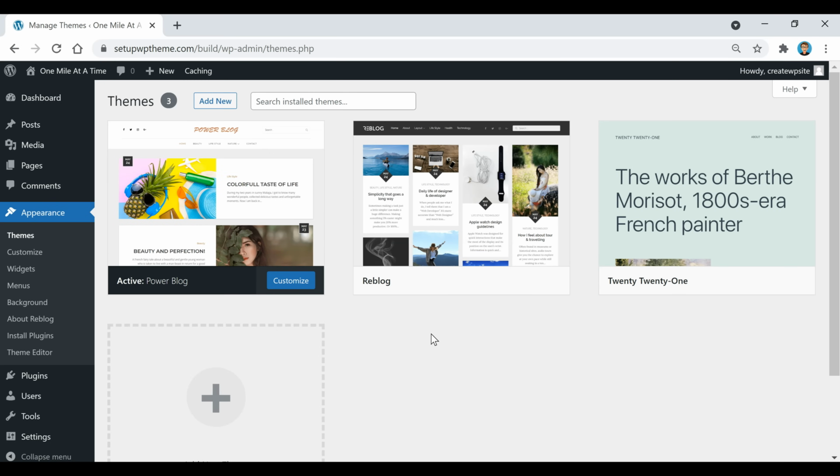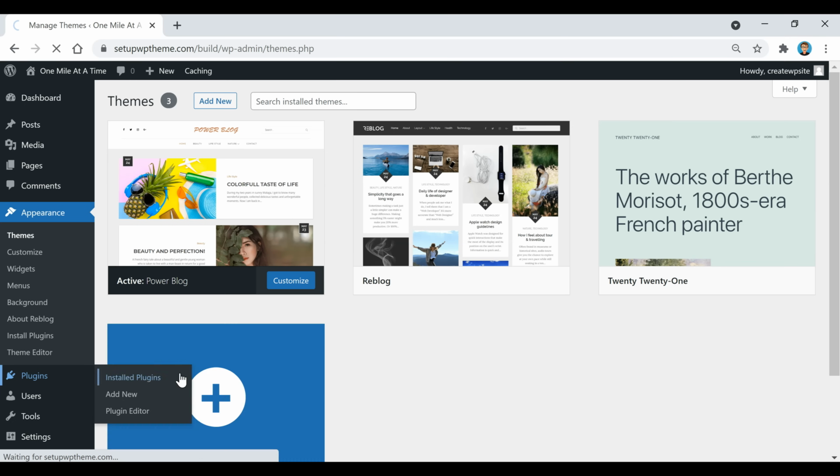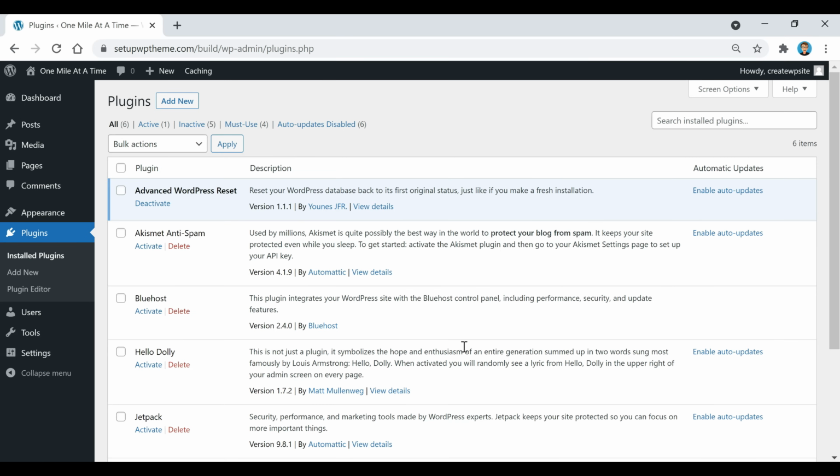So now that we've covered the WordPress theme section, I just want to move over to the WordPress plugins section, and I just want to go over a few plugins that I think would be useful to you guys depending on the type of site you're going to make. So to do that, we're going to go over here to the left and click on plugins. And then after that, we're going to go up here and click on add new.